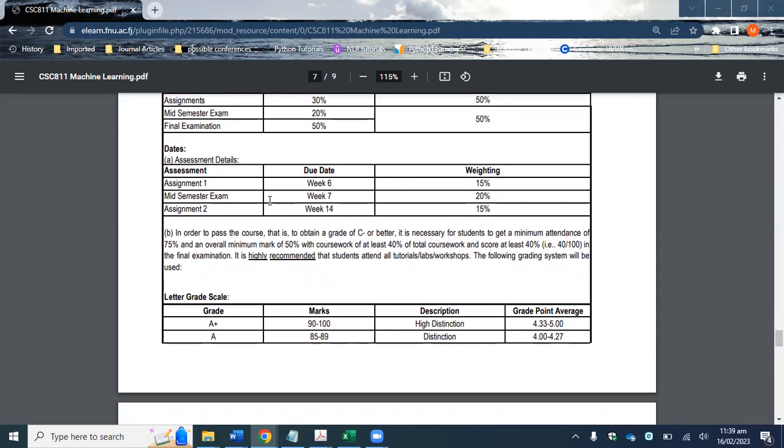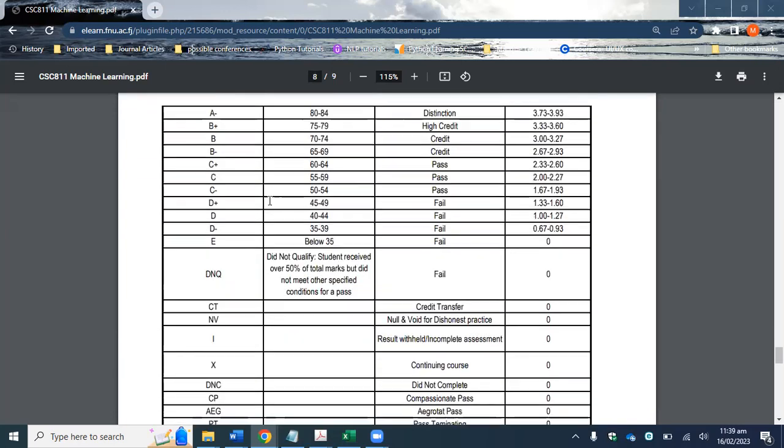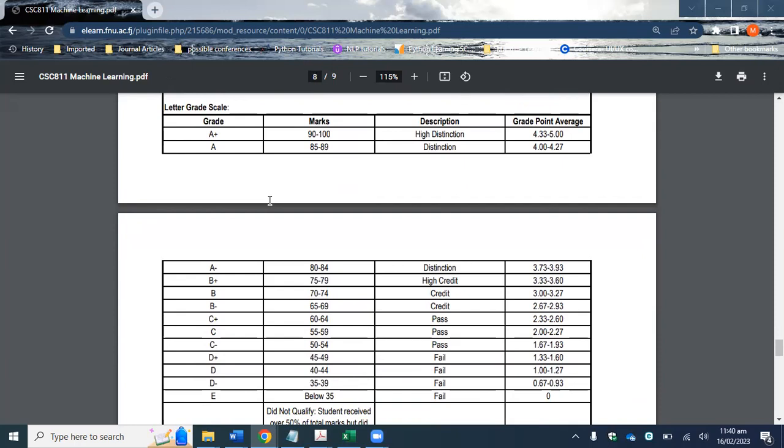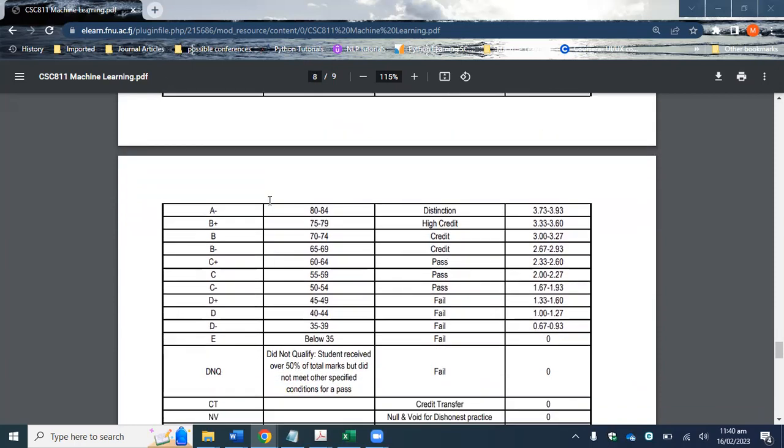Moreover, you should have a minimum attendance of 75% and an overall minimum mark. That means in combination of your coursework and your final exam mark, pardon me, you should have at least 50%. And those are the grading scales, which is very much common to most of our courses at the university.